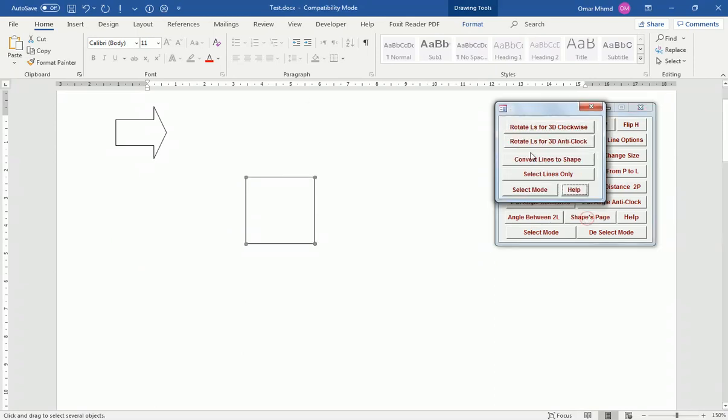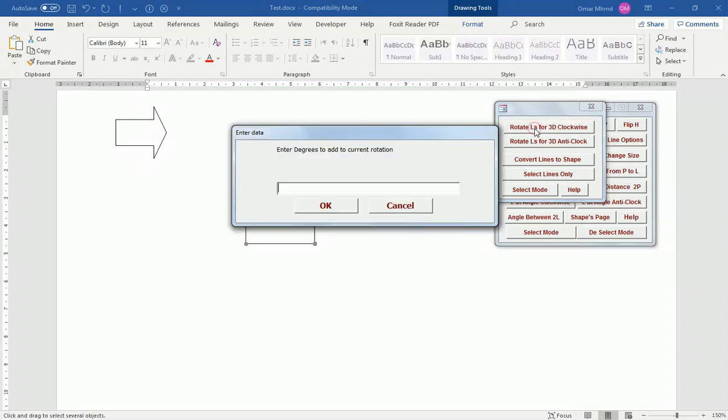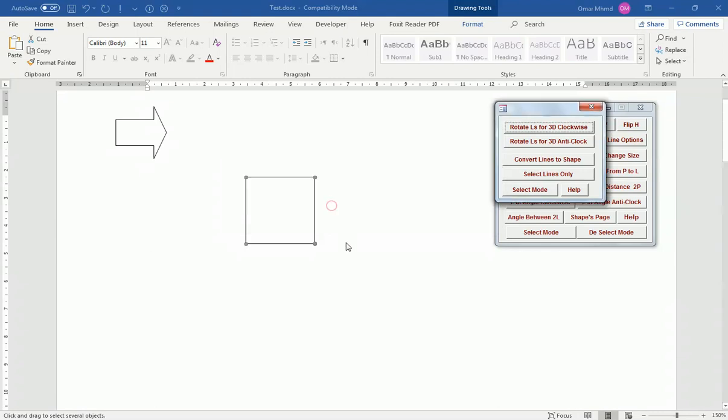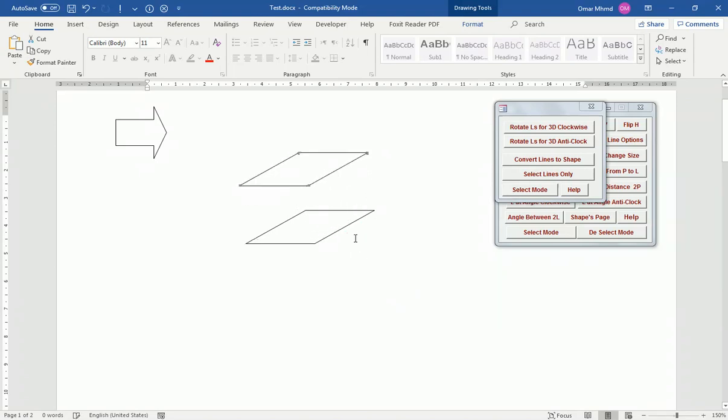Shapes page. This process will allow me to modify this shape to look like a 3D. So I'm going to use, let's say, 60° clockwise. Now I'm going to make a duplicate. I didn't make a duplicate, 1 minute. Control, press, this is the duplicate.